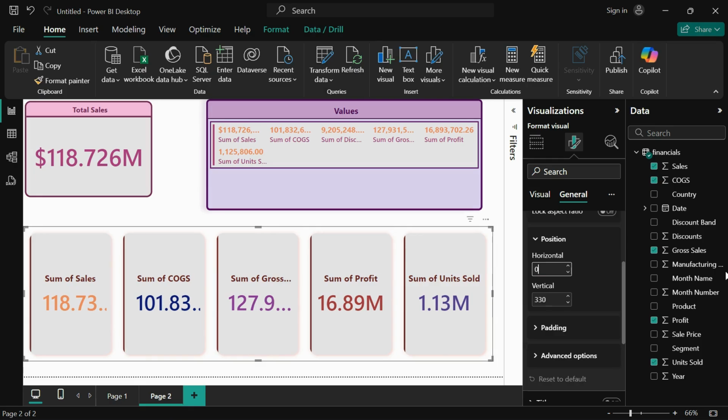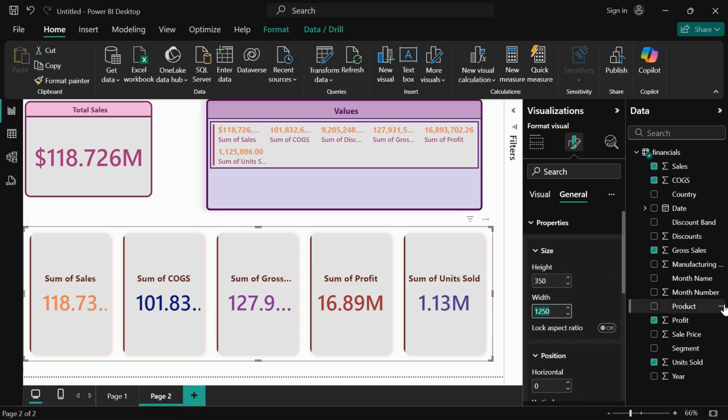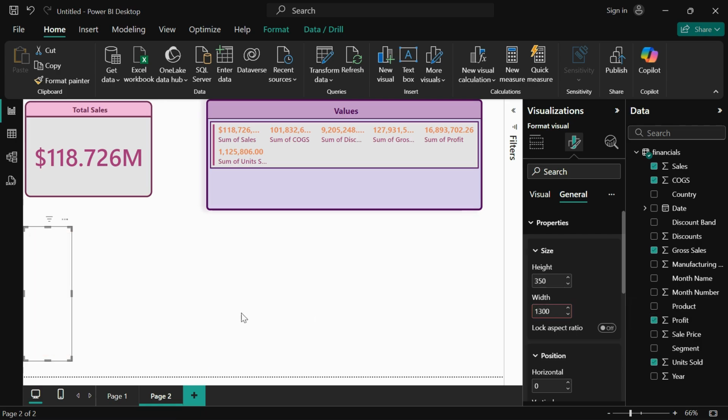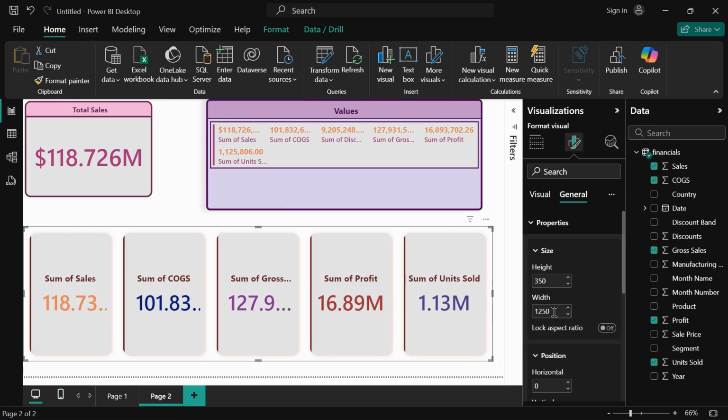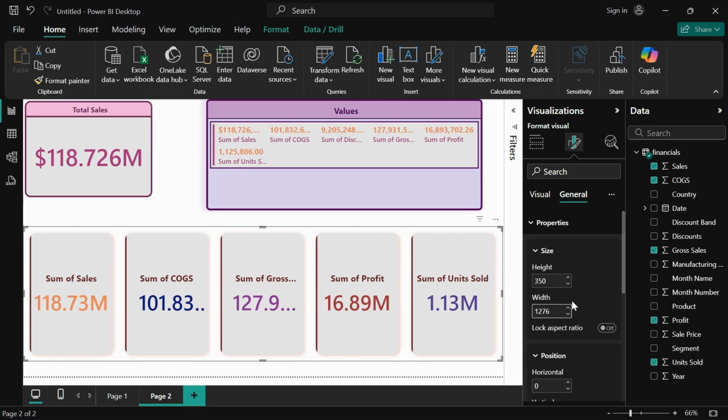0, then it will be shifted to 0 pixels from left, right. We can increase its width, let's say 1300. So this much of width is not applicable to our page size, that's why it's not taking. So let's say 1250, and we can increase its width, right, this way.